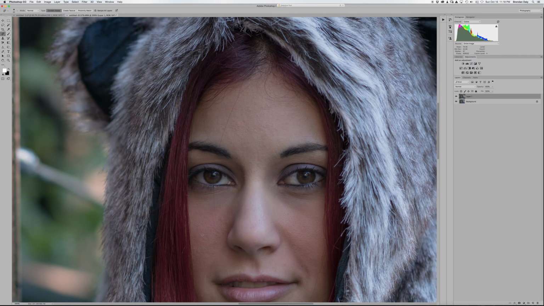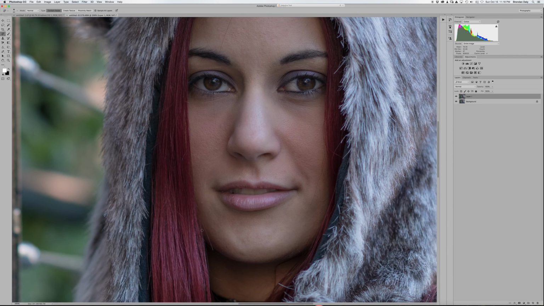Sometimes you use a spot healing brush and it does the job nicely, and then other times you would maybe need to use the patch tool. Okay, I think we're looking pretty good here.